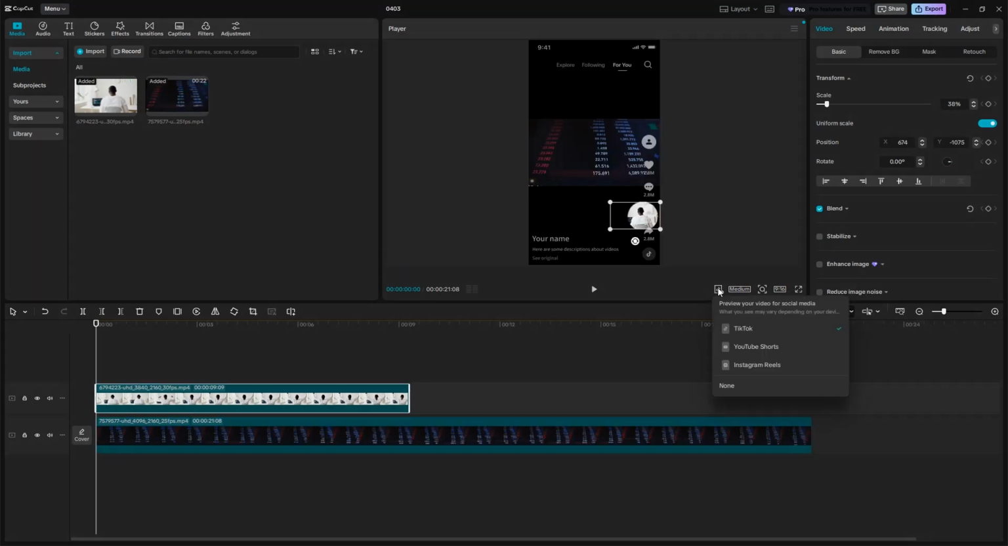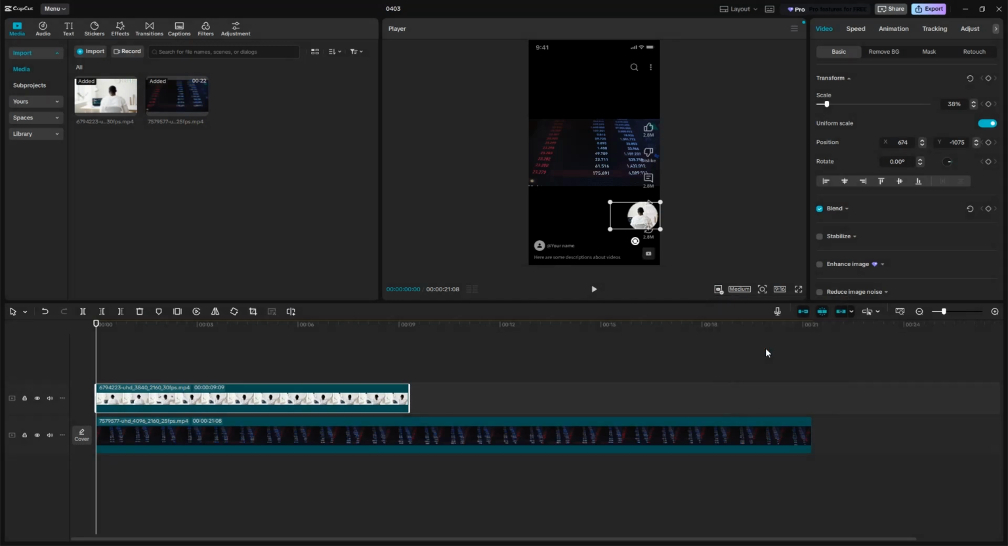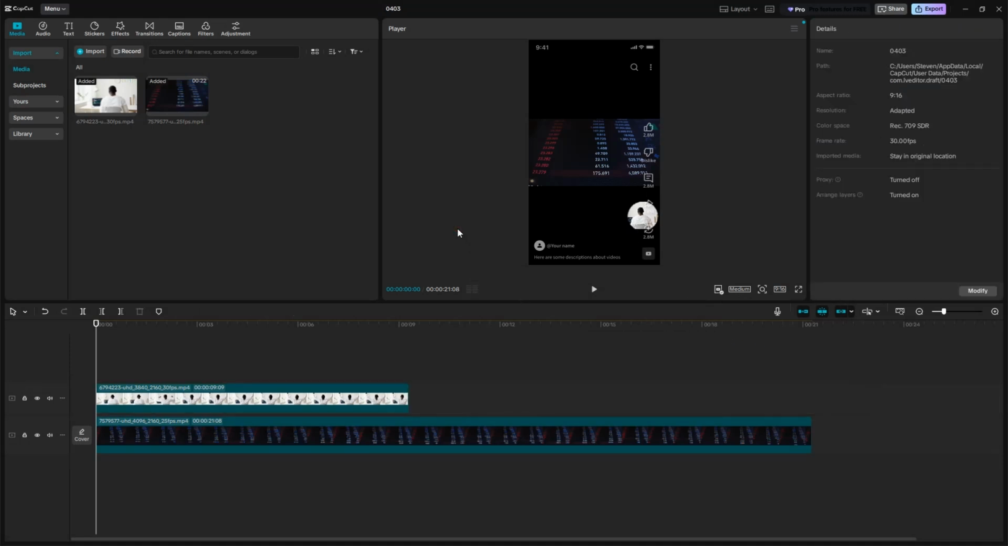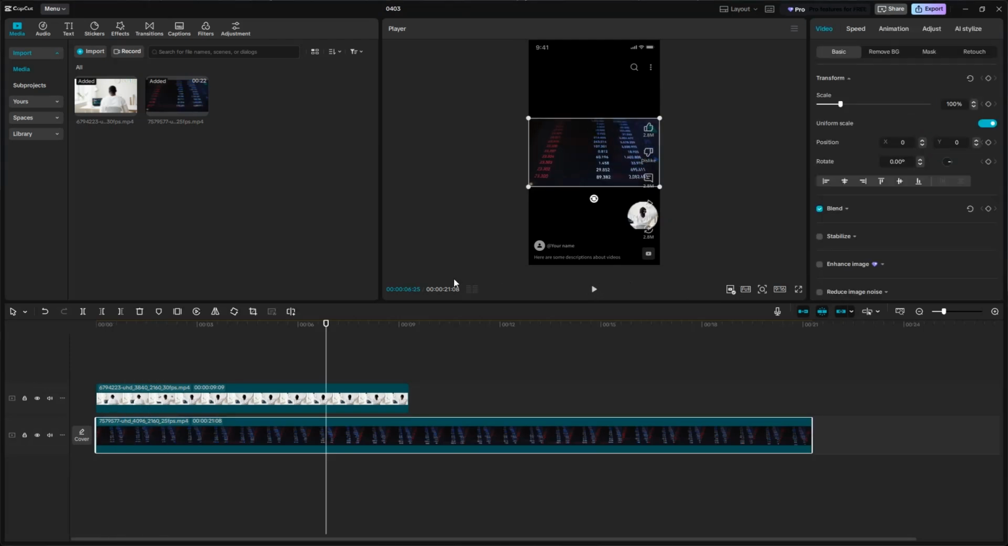Then you'll see the social media preview icon on the left hand side here. And we want to put this on YouTube Shorts. This will give us an idea of what it'll look like on YouTube Shorts, and we can see if anything is obscuring our view. Now, sorry for the cut, but I forgot something here.